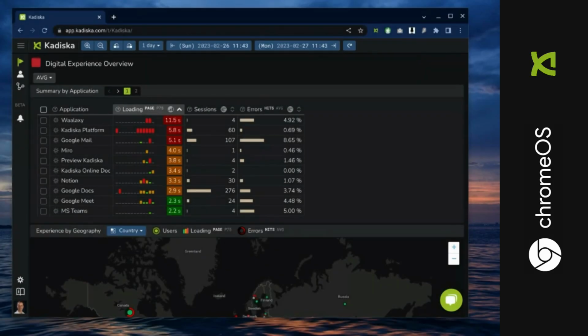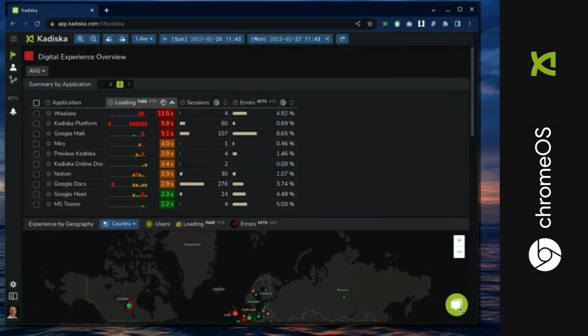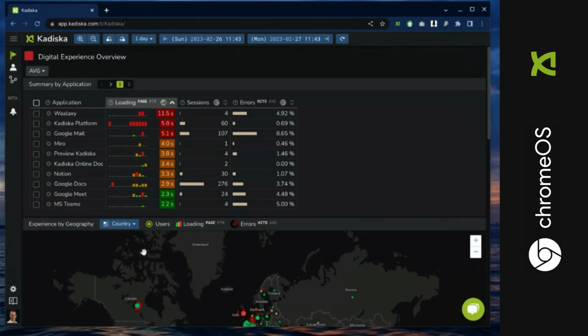Hi there, and what I wanted to show you today is how you can fully monitor the real user digital experience and the network performance to key SaaS or web-based applications directly from your Chromebook. So here's the Kadiska app, and we'll be using two technologies here to really fully understand the user experience of your employees and understand what's actually impacting it.